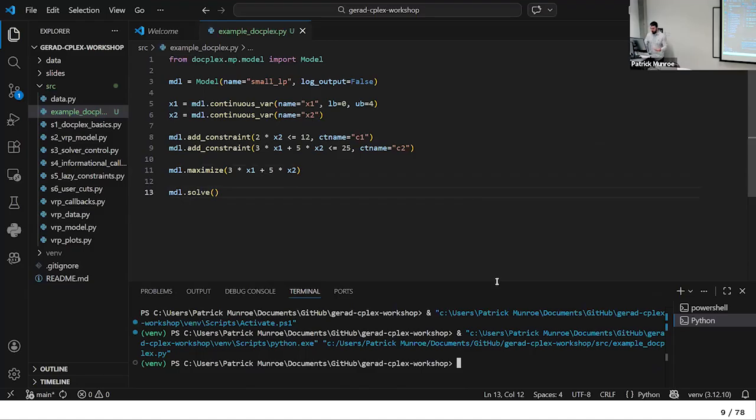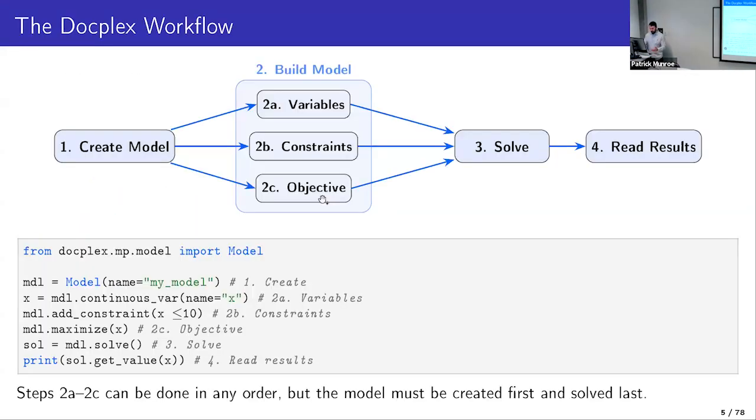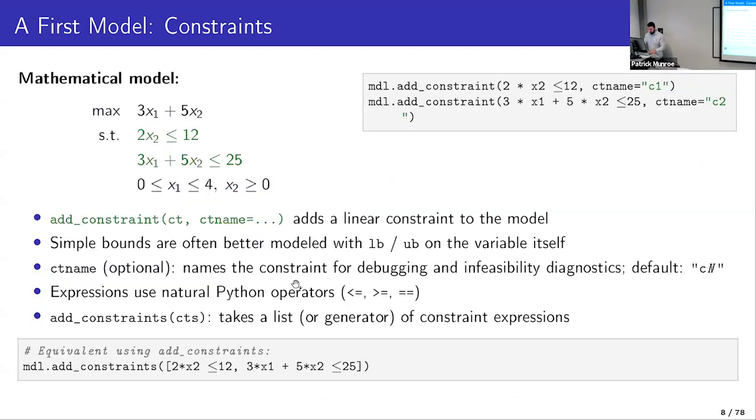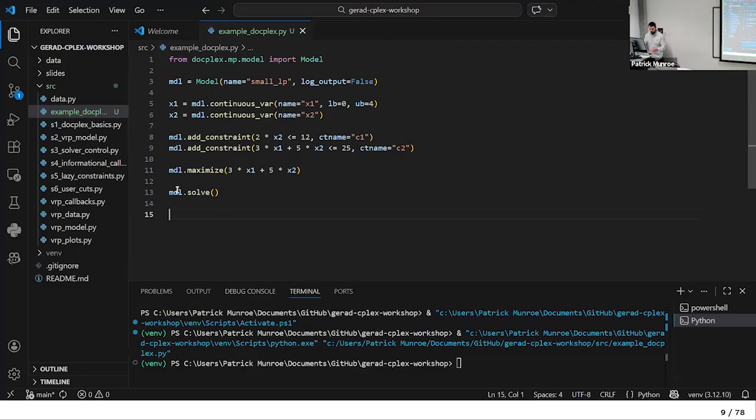Okay, so it ran, but there was nothing showing up on screen. That's normal because we didn't read the results. If you remember, there was a last step here, which is to get the value of the variables from the solution. In order to read the value, we have to store the solution in a variable that we call here sol. And then we have to call a function get_value on the variables of the solution that we are interested in, so for example, x1.